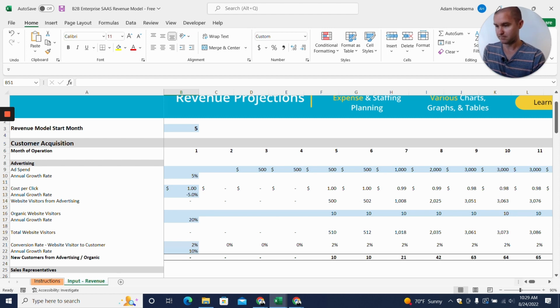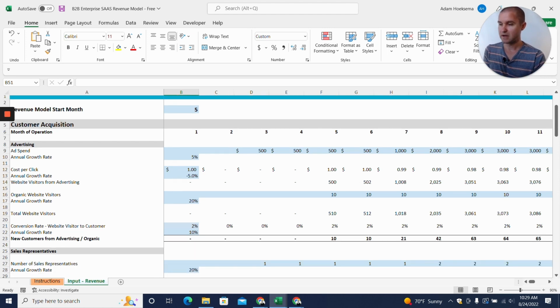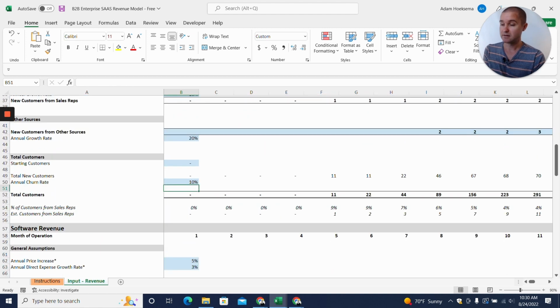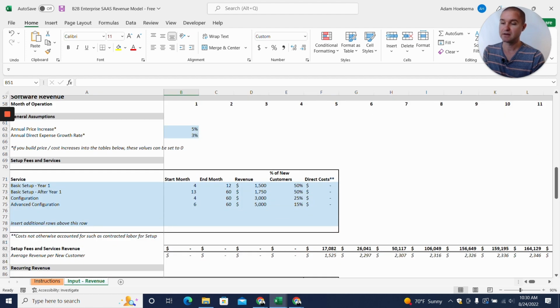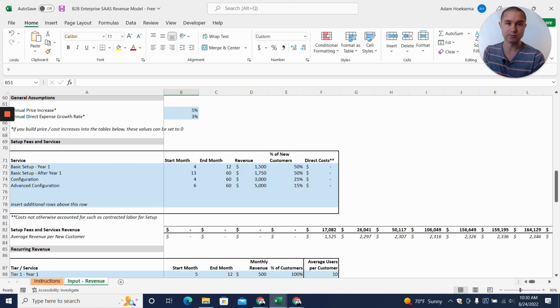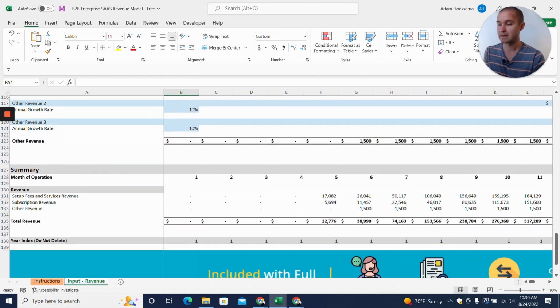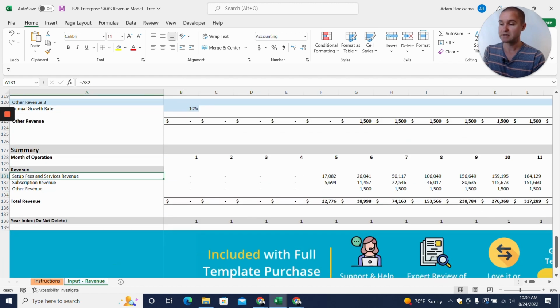We have this customer acquisition section. We also have the ability to have a sales team. All of these assumptions are going to help us understand how many total customers we have. And then from there, what are those customers buying? Are they paying for services? Are they paying for software? And what tiers and levels are they paying, and price points and that sort of thing. Ultimately, that helps us determine our setup fee and services revenue in this example, and subscription revenue and other revenue sources.